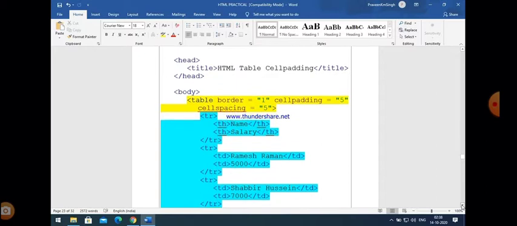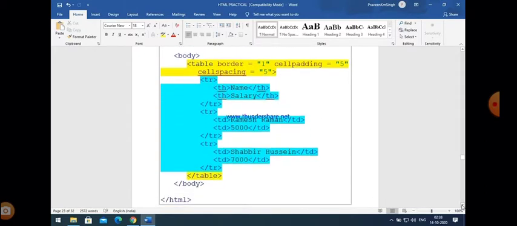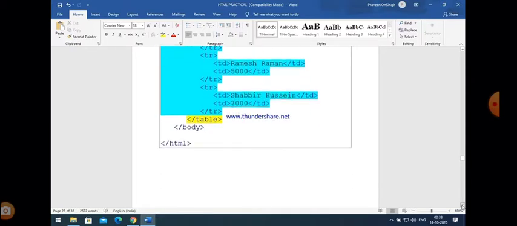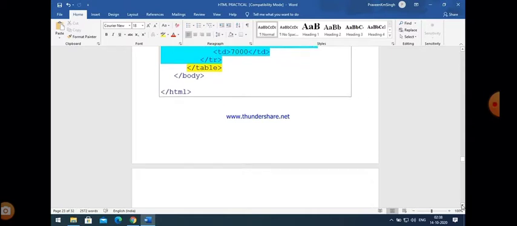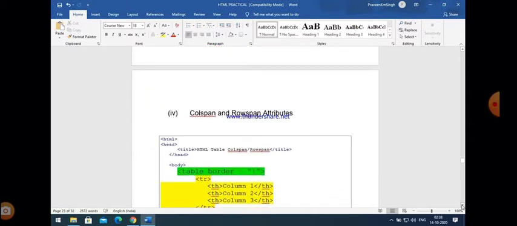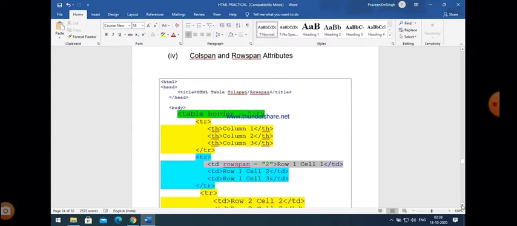Next is cell spacing and cell padding. Cell spacing is nothing but the space between the different cells, and cell padding is the space between the content of the cell and the boundary of the cell. If you want to increase the distance between the content of the cell and the boundary of the cell, then we use cell padding, and these are attributes of table.